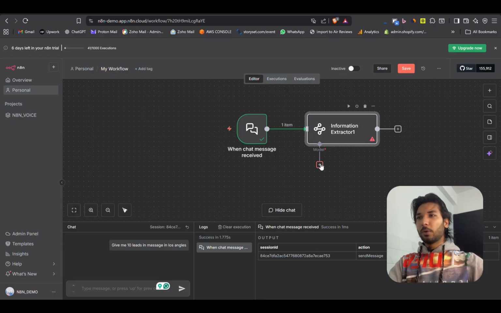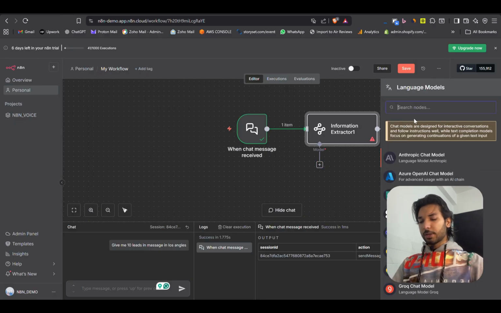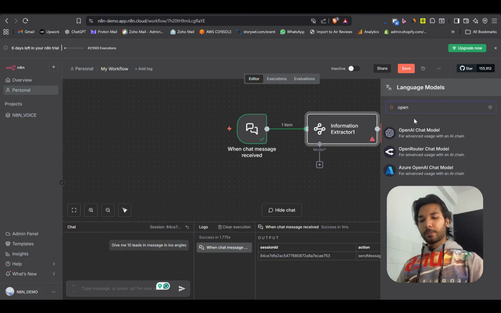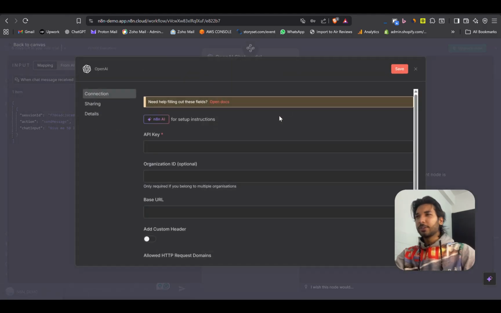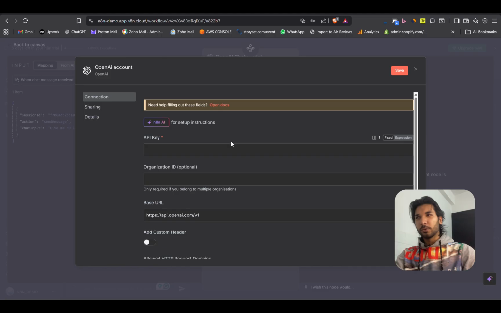And now we need to add a model here. We're going to search for OpenAI and click on OpenAI. We have some 100 credits from OpenAI in N8N if we sign up for the 14-day free trial. I'm going to click on create credentials. We need an API key to create a credential.